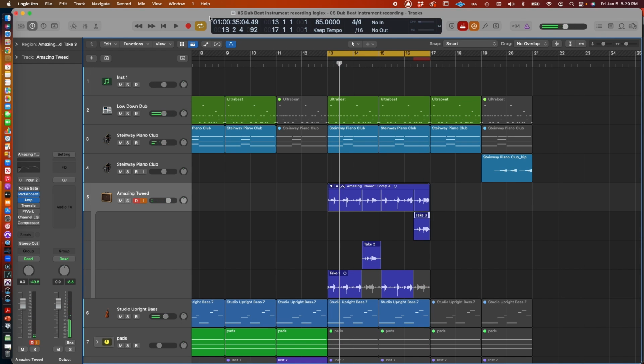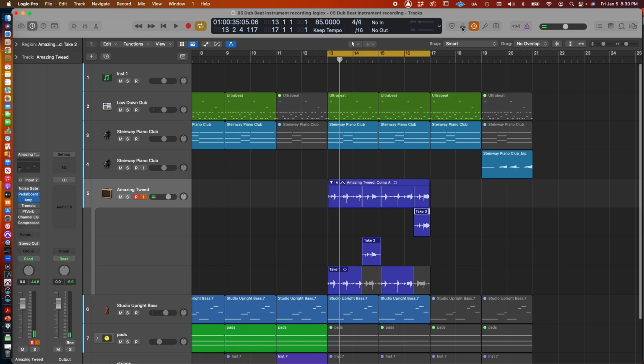Okay, let's see what that sounds like. It just punched in that little section. There we go. That's auto punch for you. So now you can turn that off and go back to your regular recording settings.